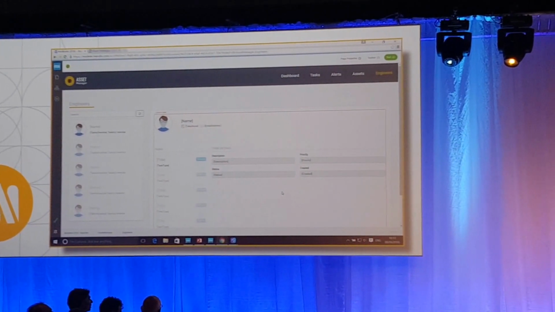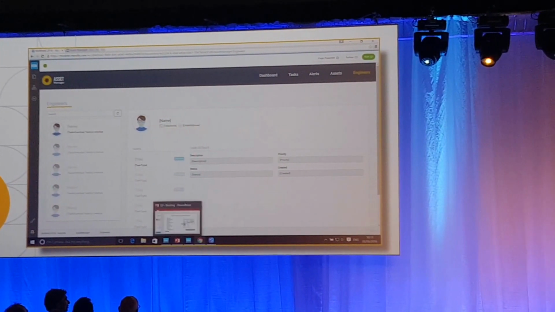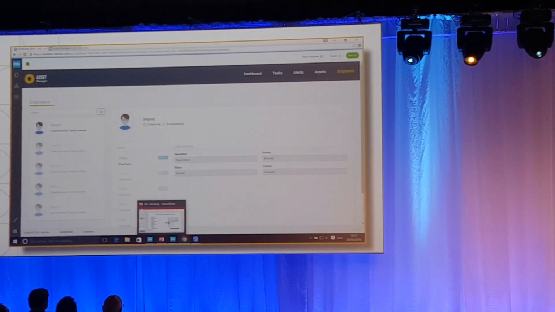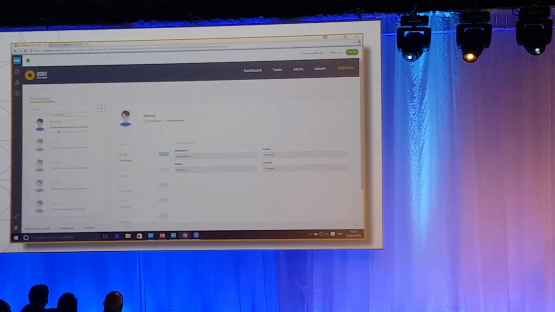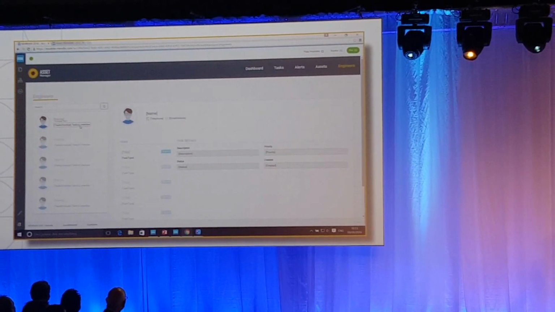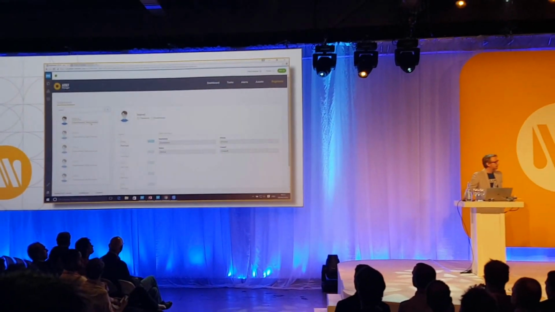Yeah, I like that. I see the engineers at the left. So I click and see the details and the tasks for the engineer. I see you also have the task overdue, the number of tasks overdue there. But can you highlight that a bit?